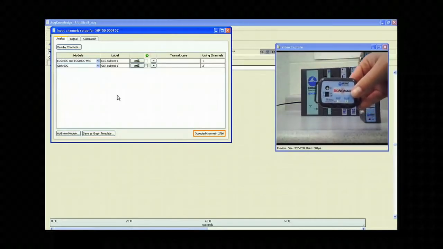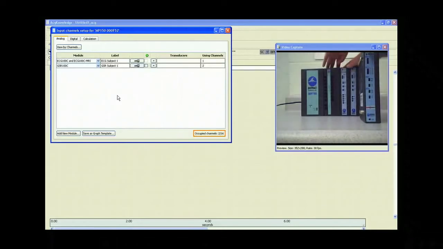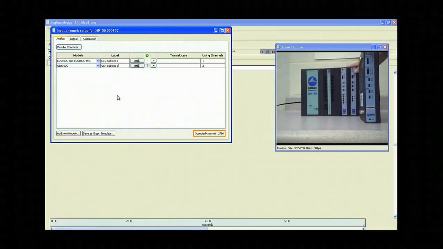Let's attach that now to the MP150 system. The Bionomatics amplifiers go between the MP150 and the UIM100C module.